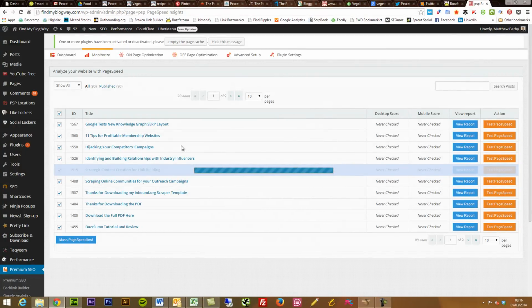It can take a bit of time to run through everything, so I'm not going to wait for this to go all the way through, but it's a really handy tool that you can use. You can see all individual URLs, see particular issues that may be arising in certain ones, view full reports, and you can just get that running here and there just to keep a check on things.